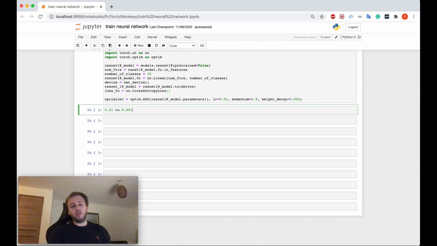However, it's not always the case. Sometimes you might need to choose a different value, so you need to experiment with that. Okay, let's move on to momentum, which we say is equal to 0.9.